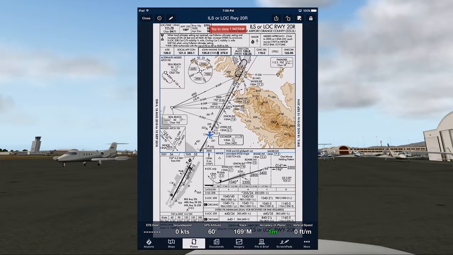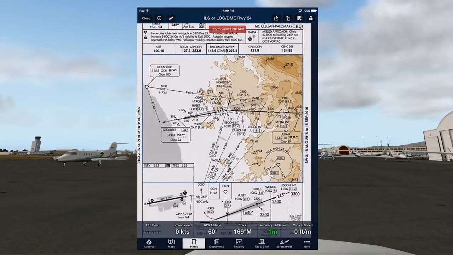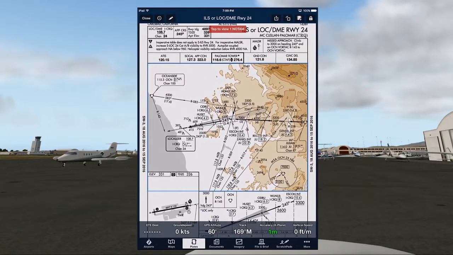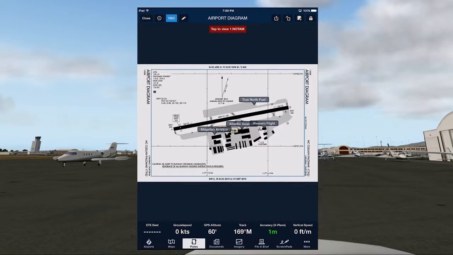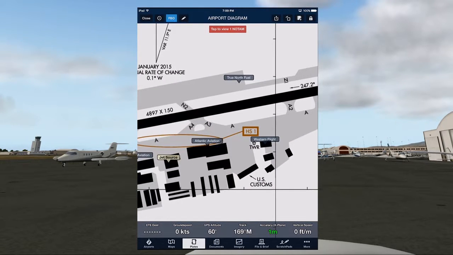Then I have the ILS 20 right at John Wayne. This would be in case we need to return to our departure airport for some reason. This is the approach we would use. Then the ILS 24 at Palomar. I would expect that we'll get vectors to that approach. And then our airport diagram at Palomar, and we'll park at Western Flight over on the east side here.